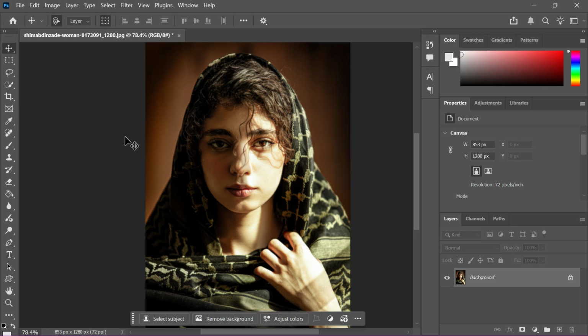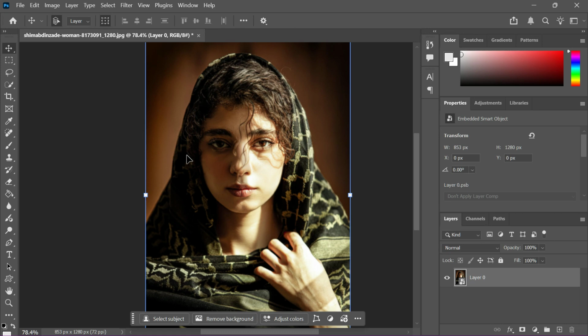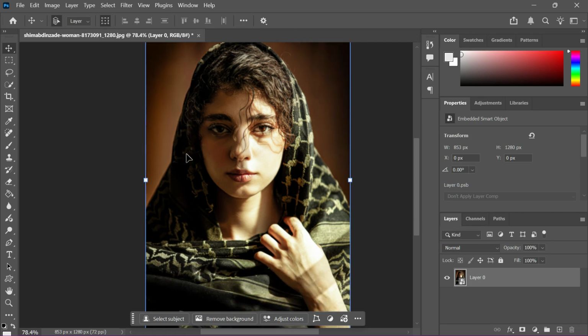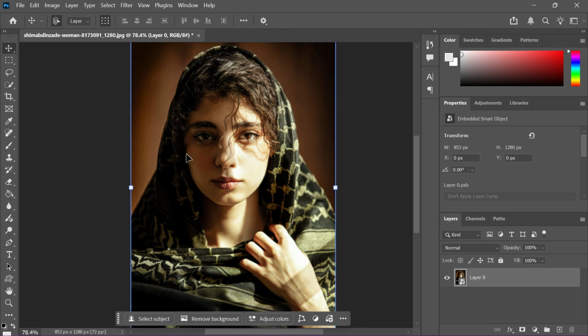First, open your image in Photoshop. Before we apply the filter, it is highly recommended to convert your layer into a smart object. To do this, simply right-click on your image layer in the Layers panel and select Convert to Smart Object. This is a crucial step because it allows you to go back and adjust your sharpening settings at any time without permanently changing your original image.